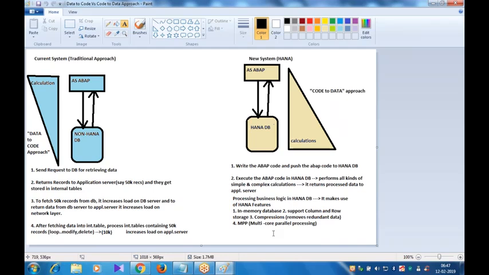We have to make use of CDS views. We have ALV reporting in our ABAP. The way we develop the ALV reporting in our normal traditional ABAP and in this HANA database is different. So by making use of those features, we are going to push our code to the HANA database.